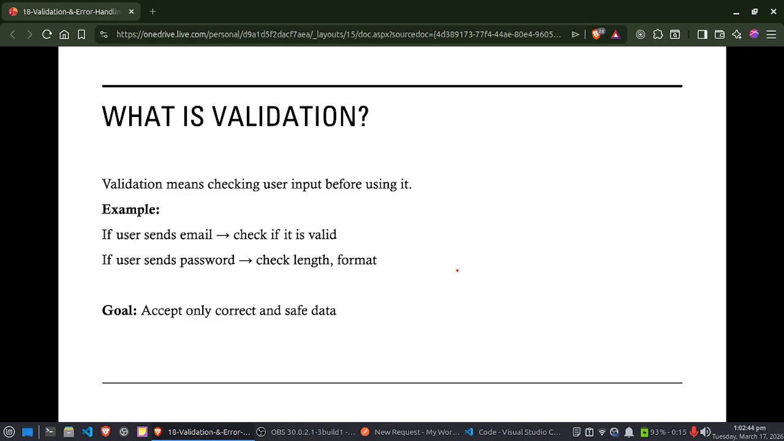Now, first one is what is validation. Think like this: if your app is a teacher, then validation is like checking the homework. Student submits a blank page, teacher rejects. Student writes the wrong answer, teacher corrects it. Same applies in the backend. If a user sends an empty title, like in the Notes API we have a title and the content, then we should reject it, and any wrong data, we also reject. So that checking is the validation.